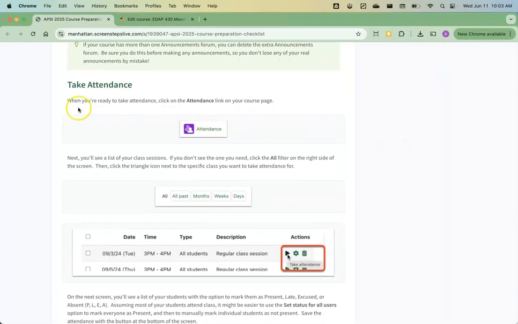And that's that. So the last item is take attendance. I am going to do that in a separate video because it's an important thing and I want to make sure that's easy to find. So next video, taking attendance.